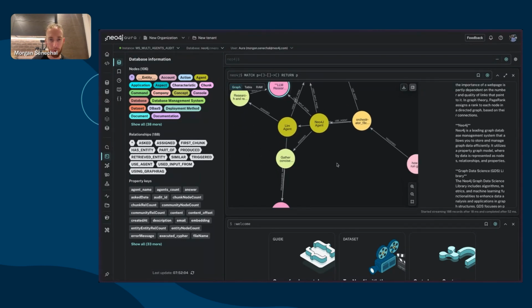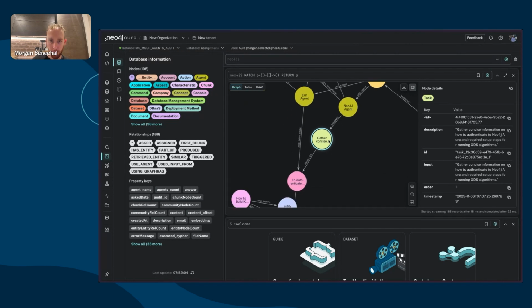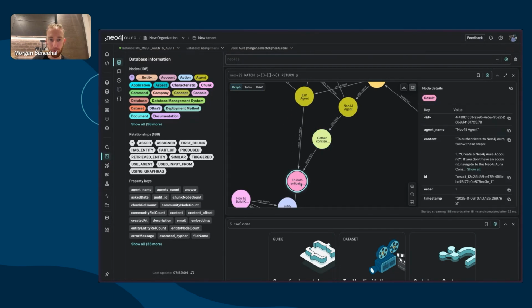The result is the generated output from the LLM that is going to be used to generate and summarize the response. What I was saying earlier, if you have a Neo4j agent, which is kind of like a GraphRAG agent, you will have the same structure. So you have the task assigned to an agent, and the task will produce a result.